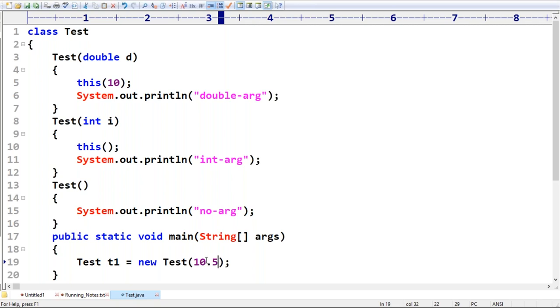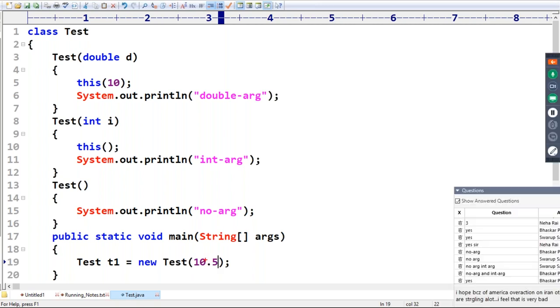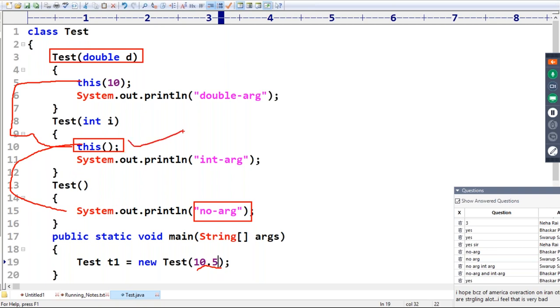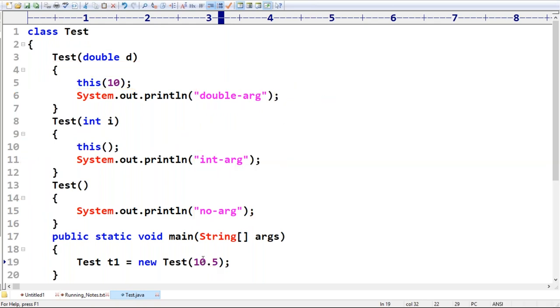It is almost a dancing between constructors, right? Test t1 is equal to new Test of 10.5. Can anyone tell what the answer will be? Observe carefully. The double constructor gets the chance, but it calls the int constructor, so the control comes there, and that calls the no arg constructor. Once no arg completes, next int arg, and once the int constructor completes, now double arg. So the answer is no arg, int arg, and then double arg.